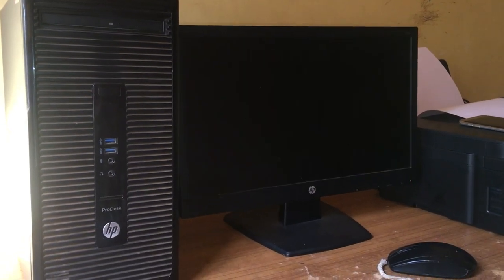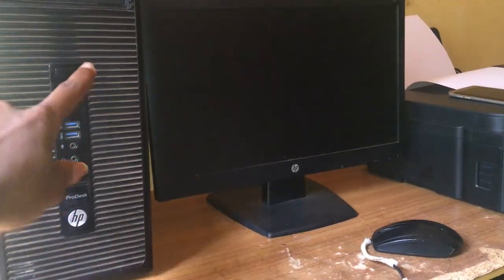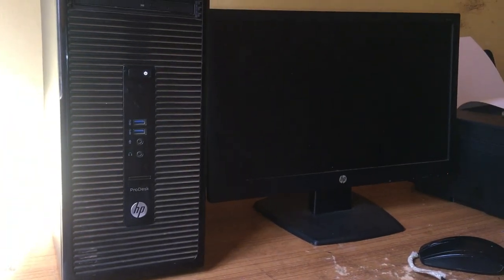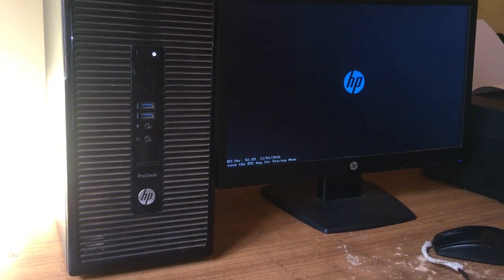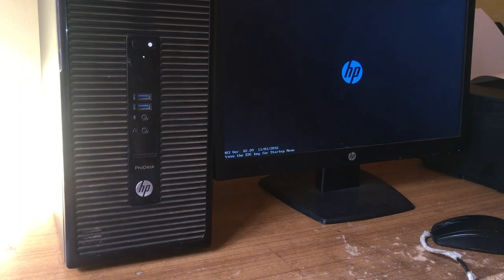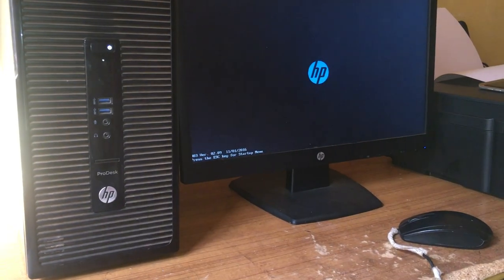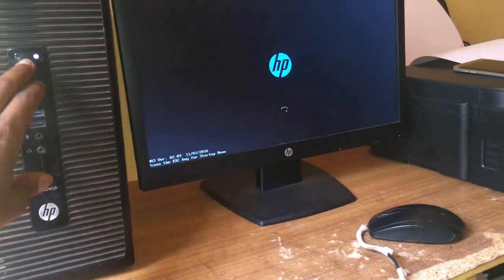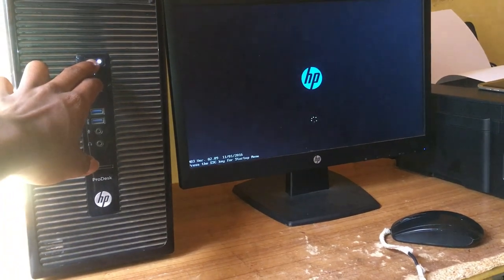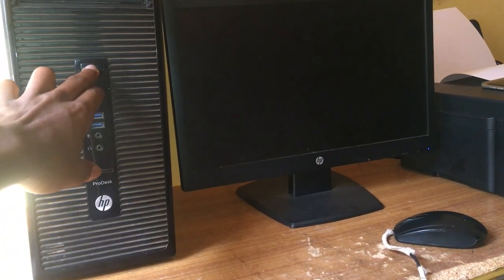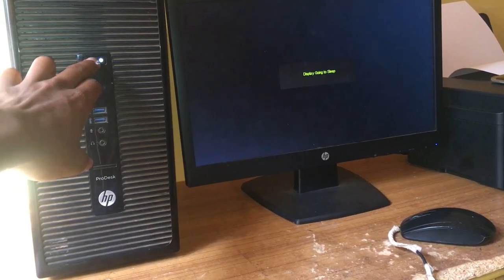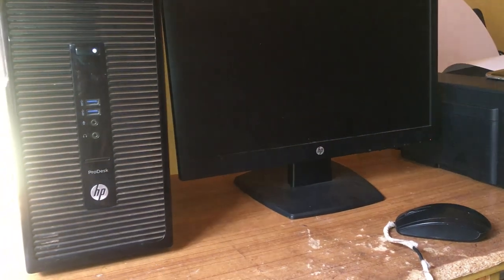In this video, I'm going to quickly show you how to enable virtualization on your HP ProDesk. I'm going to click on F10. In my case, it has passed the option where I can click. I'm going to long press and switch it off. Then I'm going to click on F10.